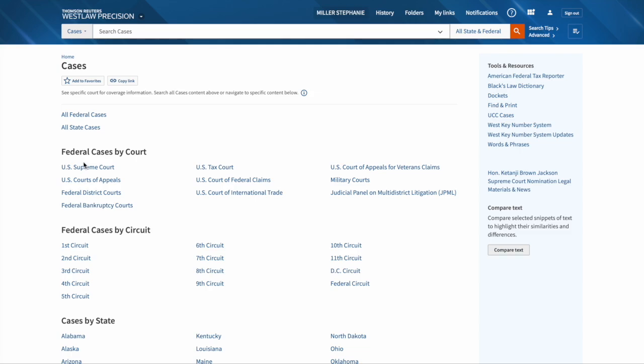And right away, I see that the gray lettering in the search bar at the top of the screen has changed to read Search Cases, telling me that my search is now narrowed to only this type of content. But I have a few more selections to make. So from here, I can choose to search federal cases by court or by circuit, cases by state, or cases by topic. And I'm going to choose to search only South Carolina state cases.